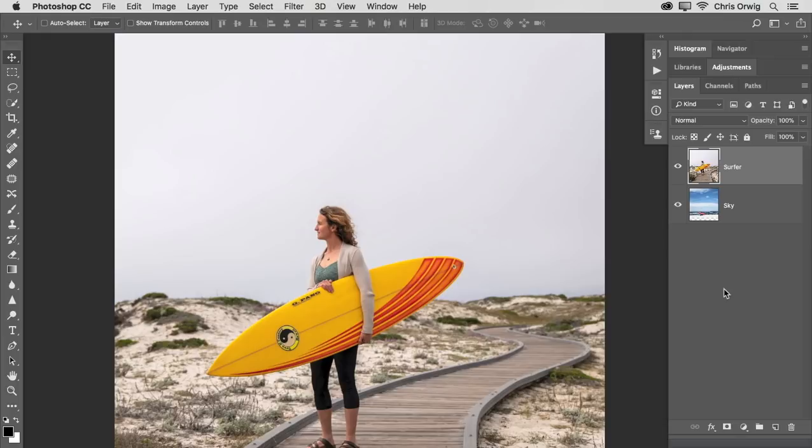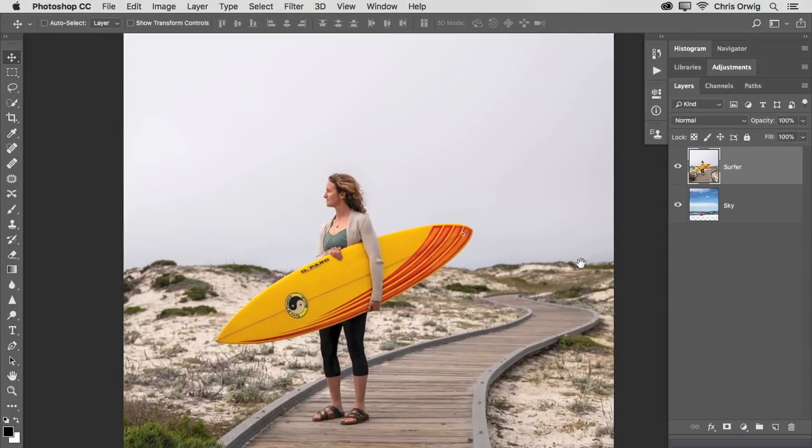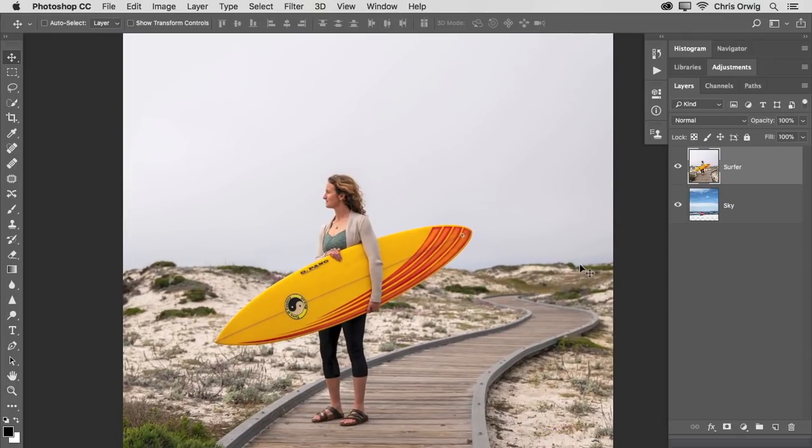For me, I'm just using this as a preview. Well, is this a good idea? I've decided yes. Next step, press the W key for quick select. And with the quick select tool, what I want to do is change my brush size, right bracket key, and just click and drag over the sky.